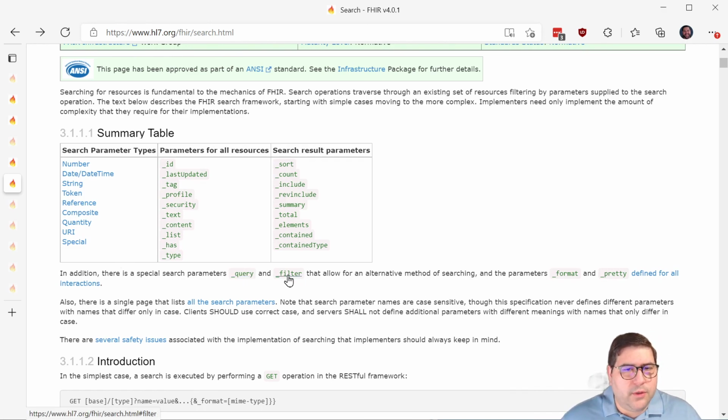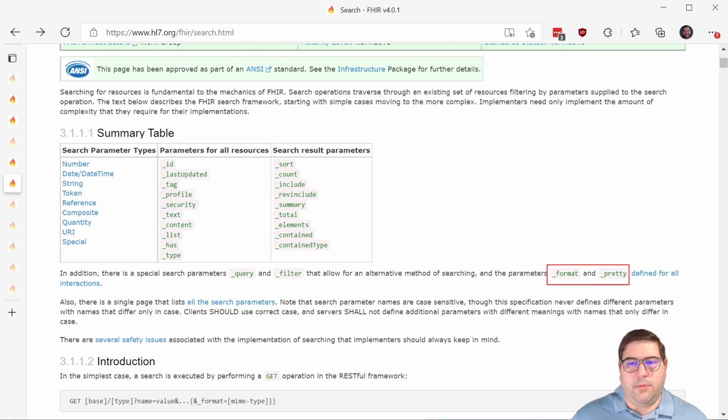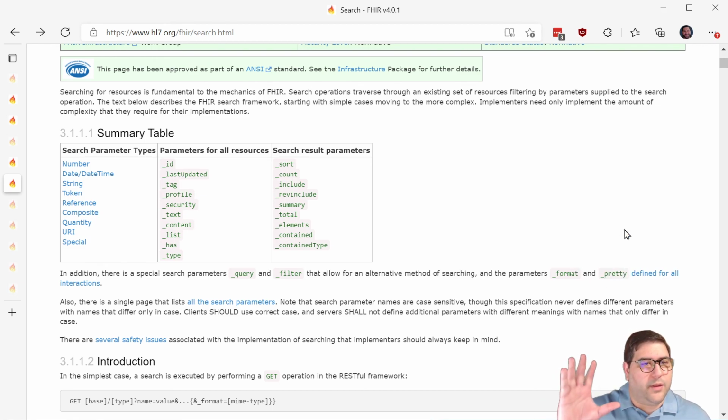Yeah, I will note these other ones here because they're pretty similar. And again, we've talked about them before, but the _format and _pretty are kind of similar to the search result parameters in that you're changing what you're getting back. In this case, the format is what you can say, yes, override and give me XML or JSON. And the pretty is whether you want it condensed or expanded for nice human reading.